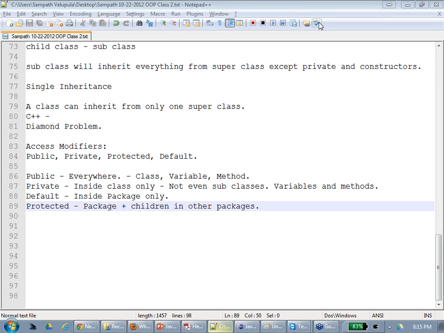Access modifiers, there are four. Public means everywhere. So a class can be public, a variable can be public, a method can be public. Private means inside the class only. So generally when you write private, you will write method and variable only private. Class can't be private.